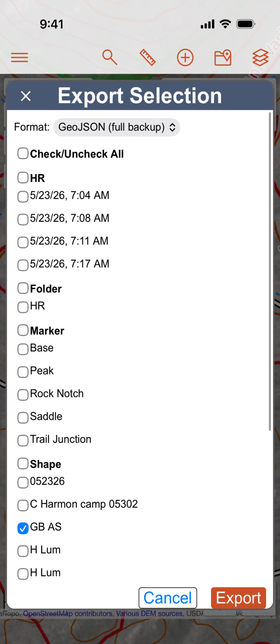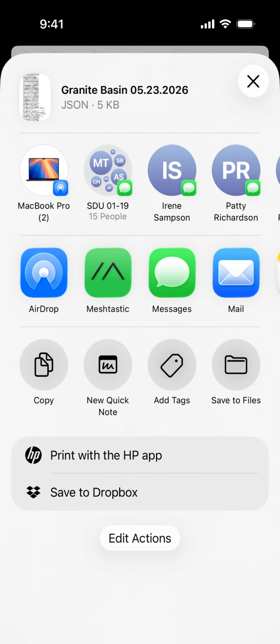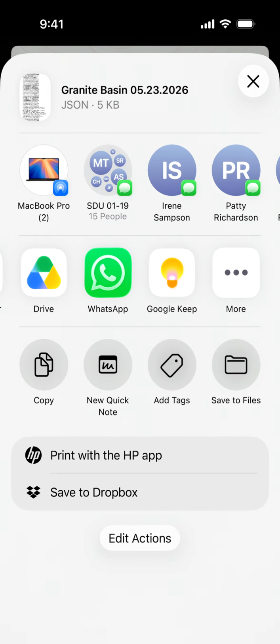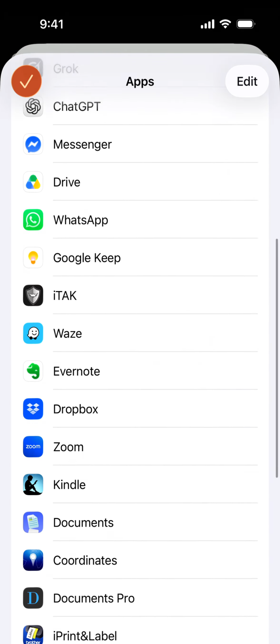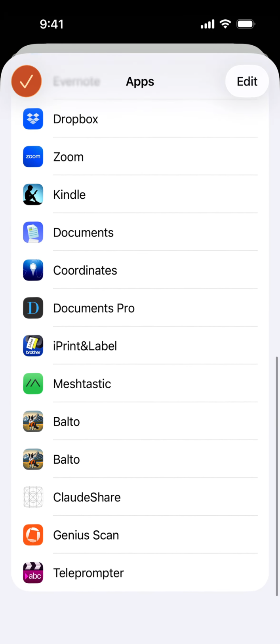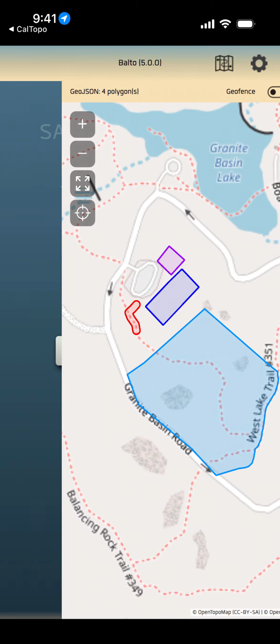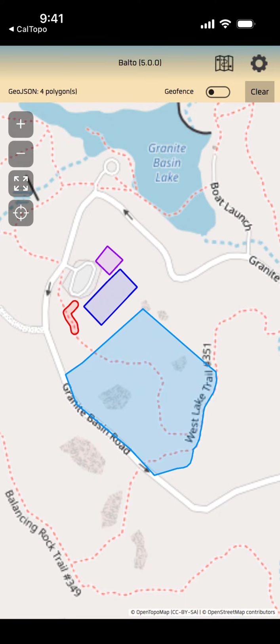And then you can either select GeoJSON or GPX. GeoJSON has some additional color information about the polygons, so it gives you a little bit better view. And then you tap on the export button, and then in the destination row, you're probably going to want to tap on more because it may not show Balto at the beginning, and tap on Balto, and it pulls it up, and now you have the map with whatever structures are in there.